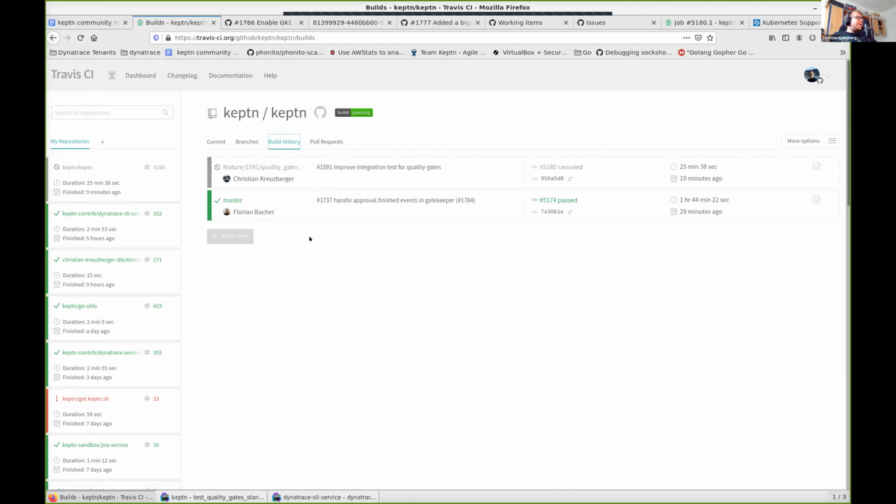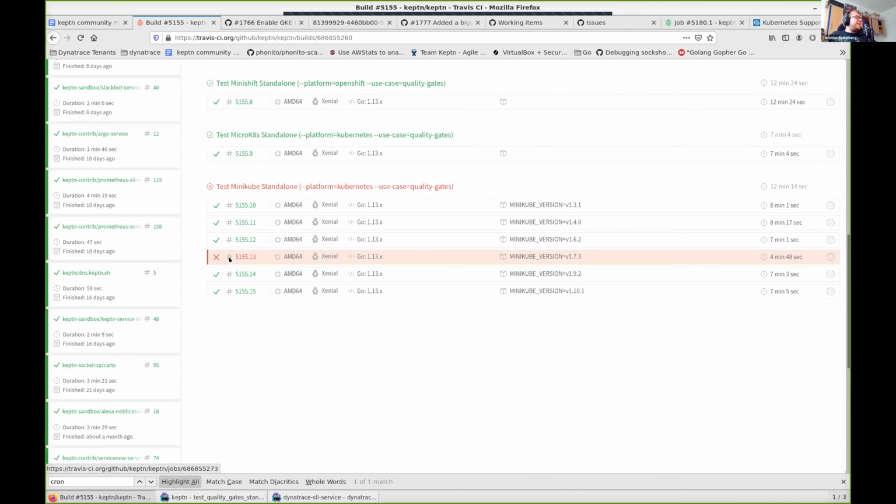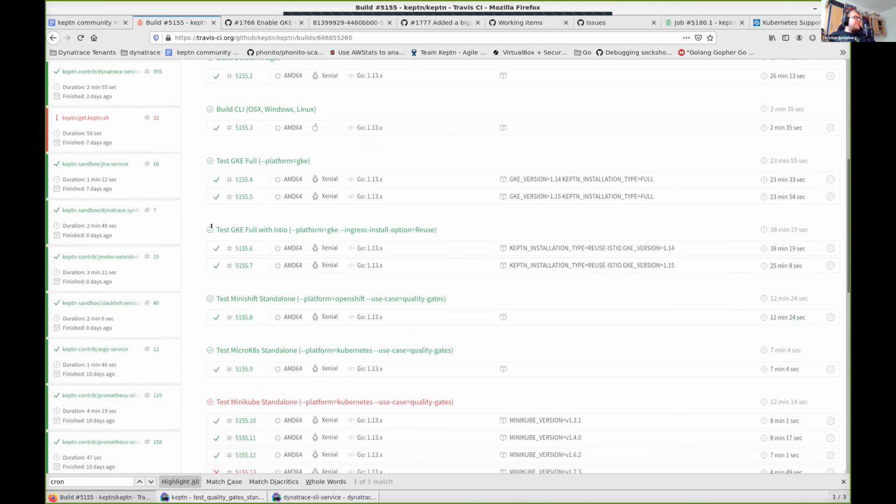Let me check if I can just go to the cron. Yeah, there we go. We have a cron that actually failed, but it failed down here with Minikube. But this is a cron that runs once a day, just to make sure that we did not break anything in the full installation. Obviously the tests for the full installation take a little bit longer than the tests with Minikube, therefore we don't run them every time. Also, with Google Kubernetes there is some cost involved, and we don't want to let these costs explode at the moment.